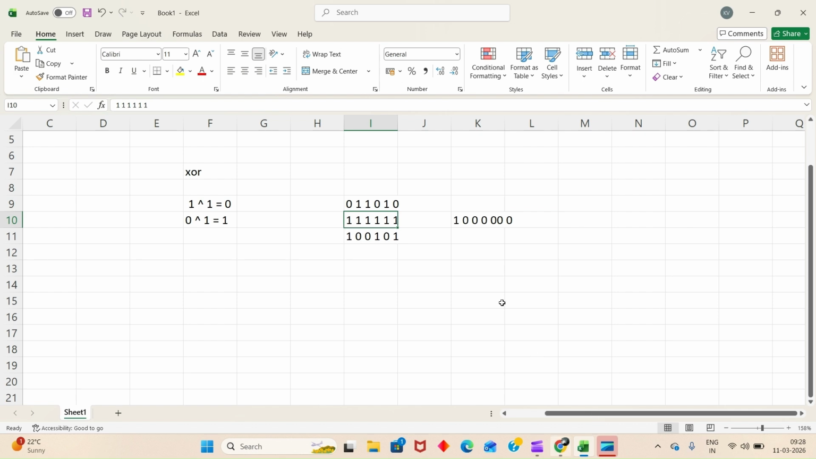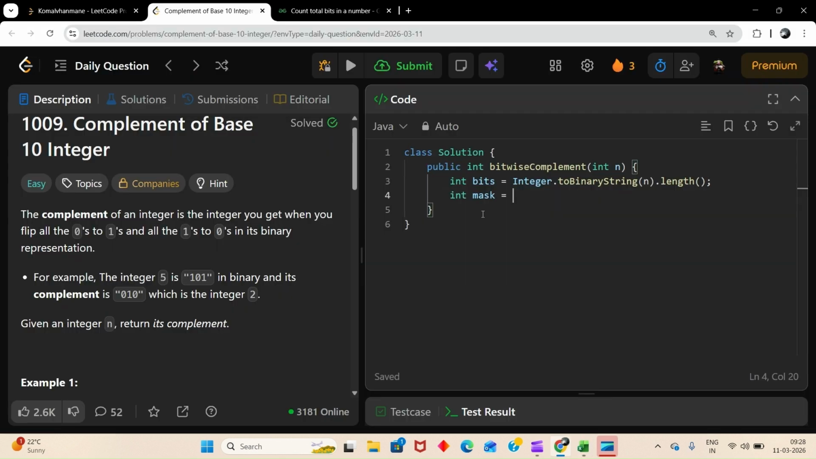This is a binary subtraction. So what we have to do is 1 left shift by the number of bits, minus 1. We will get that mask, and we just have to return n XOR that mask. That's it.